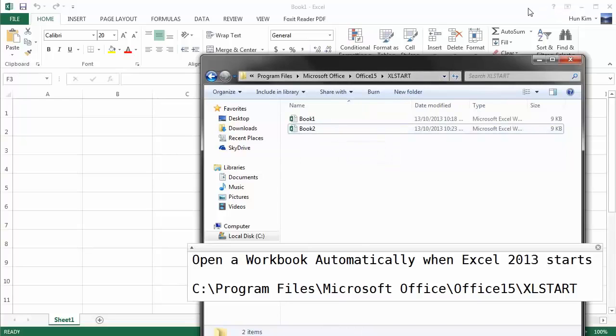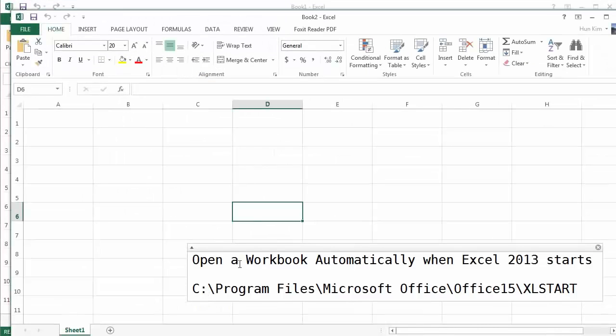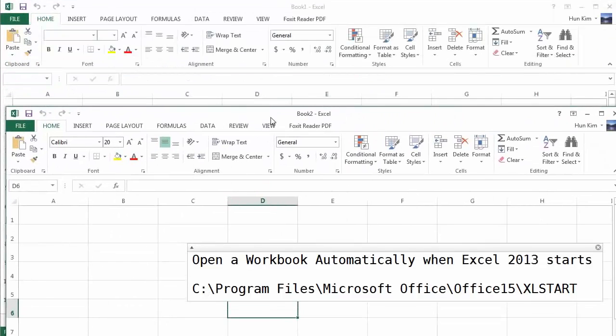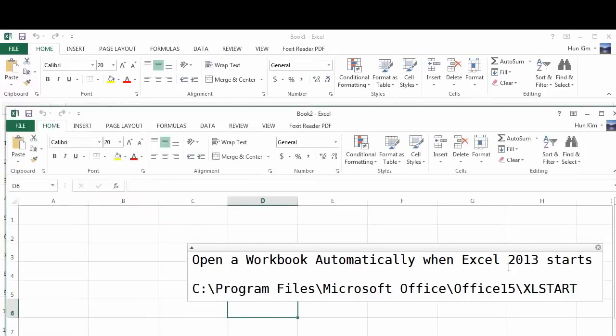Let's see what happens when I close Excel and I open up Excel again. So here I am opening Excel, and pam, right away, all the workbooks inside my XLStart folder are opened automatically. I have Book1 and Book2. This is great because I can jump straight to work without even seeing the start screen.